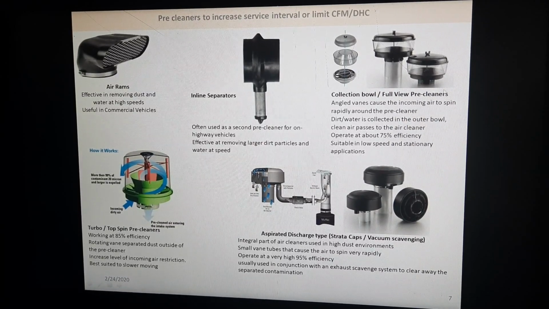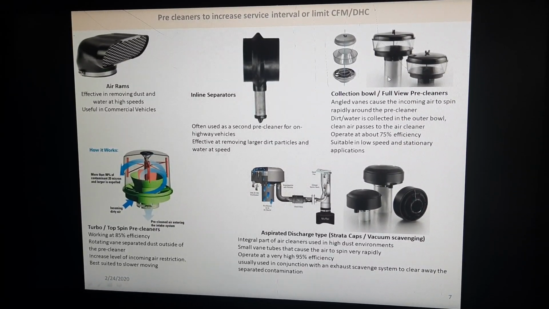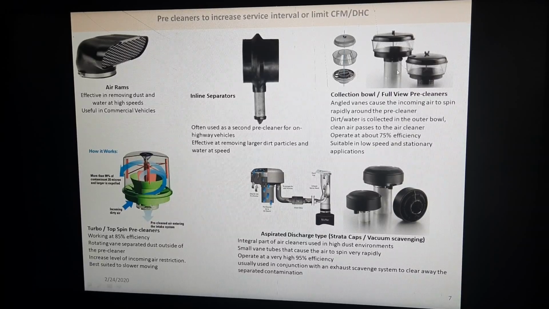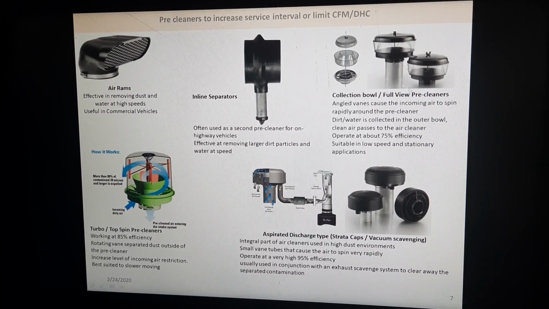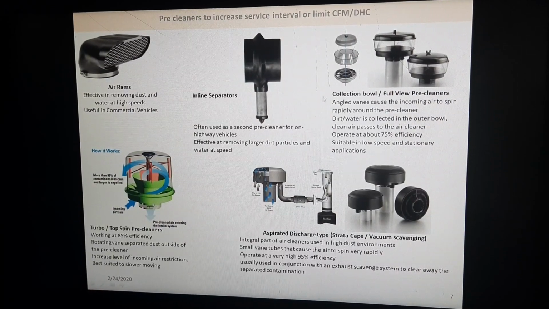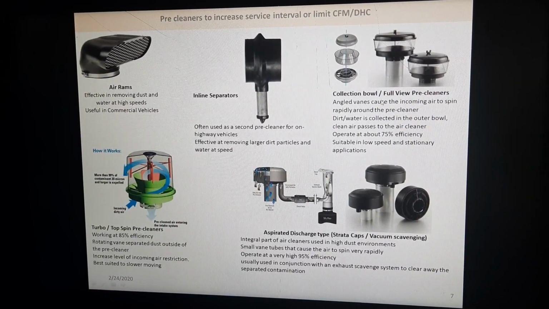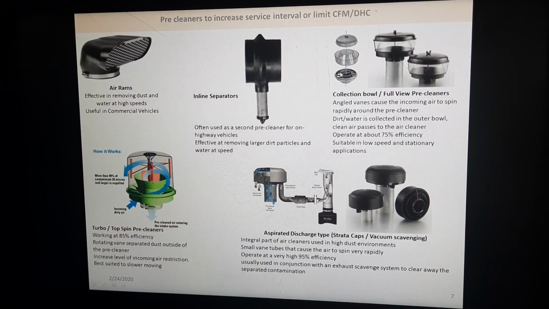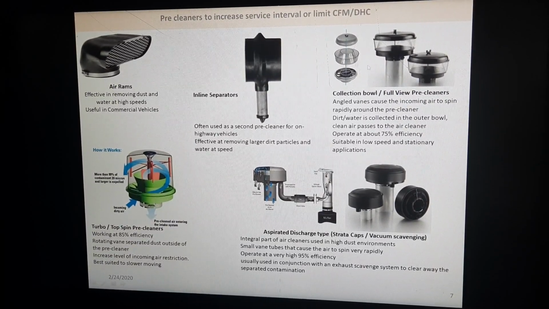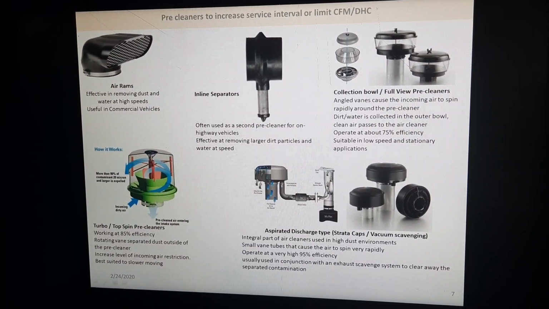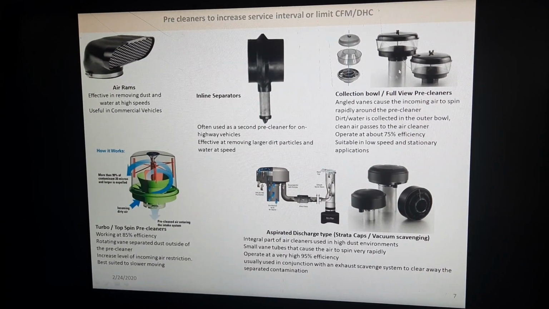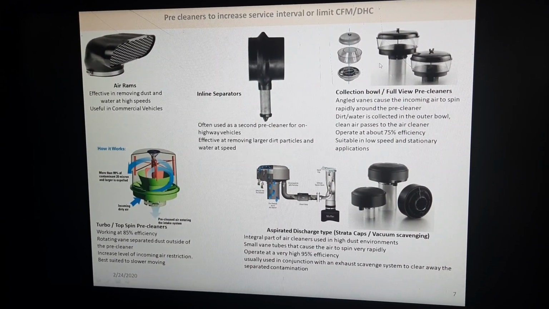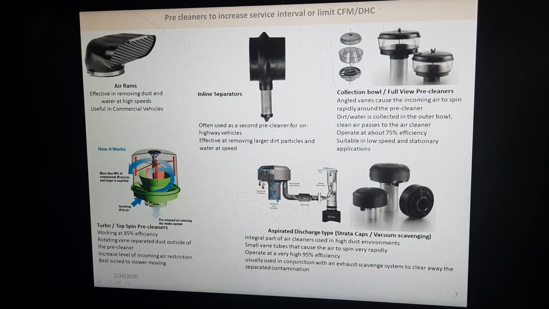Now the third type is the collection bowl and the full-view pre-cleaner. This is the cheapest pre-cleaner, which we use in construction or off-highway vehicles. It just collects the dust in the transparent bowl, and vents are provided in this part. The air passes through the vents and the bowl, and goes inside through this pipe to the air filter element. So the dust will collect in this transparent bowl.